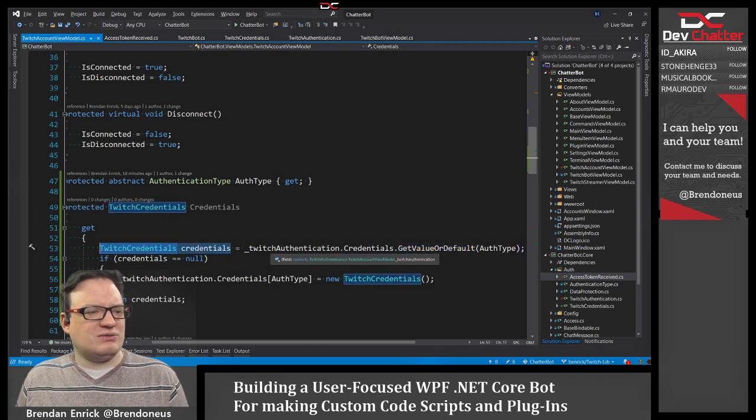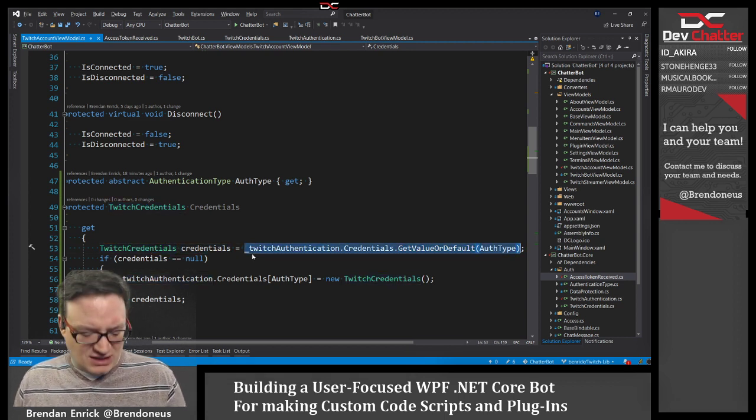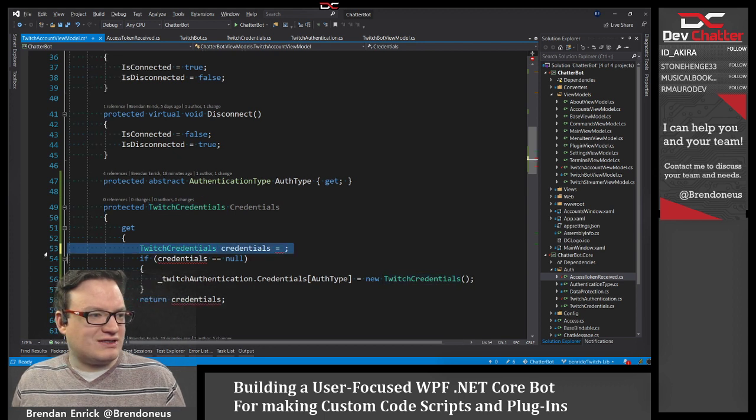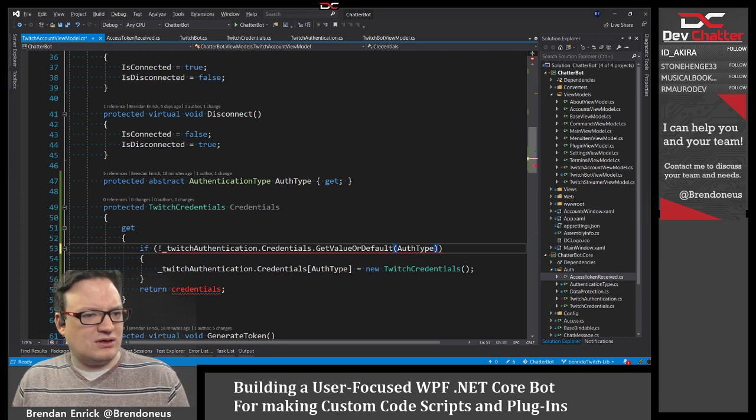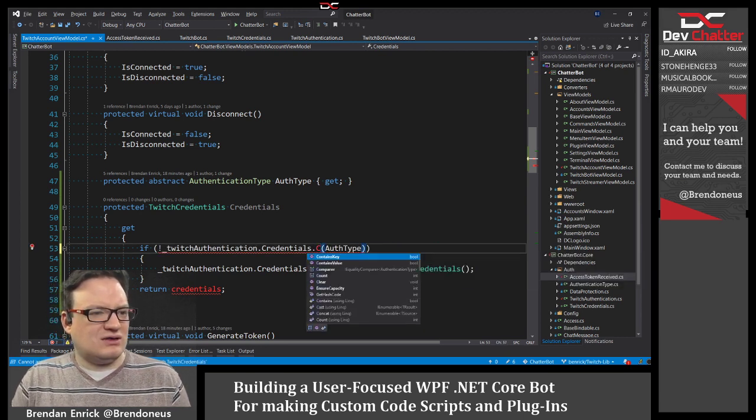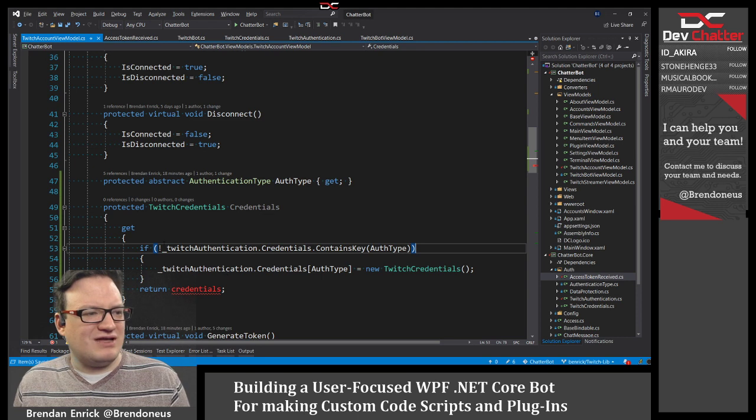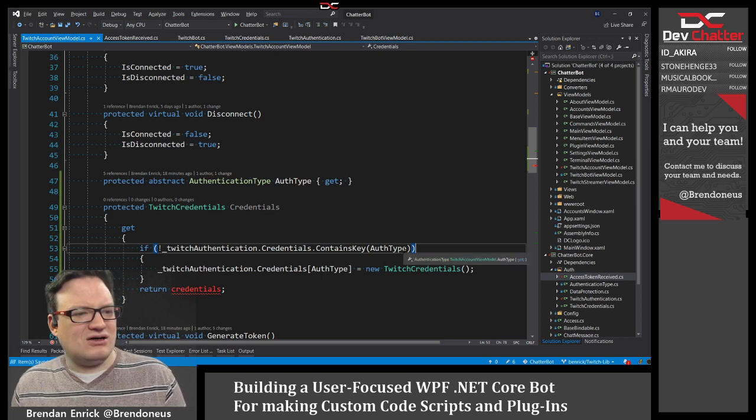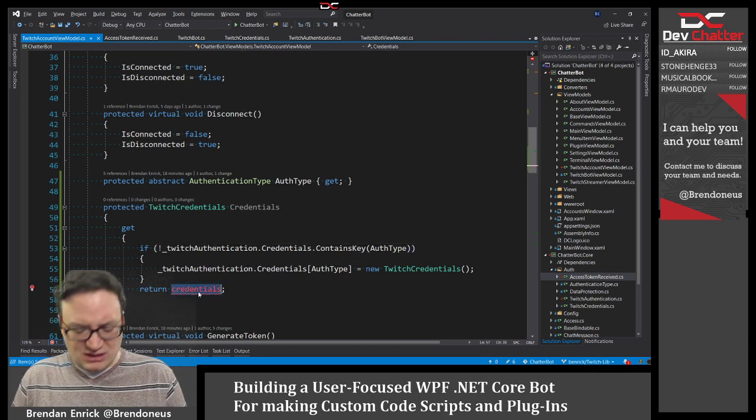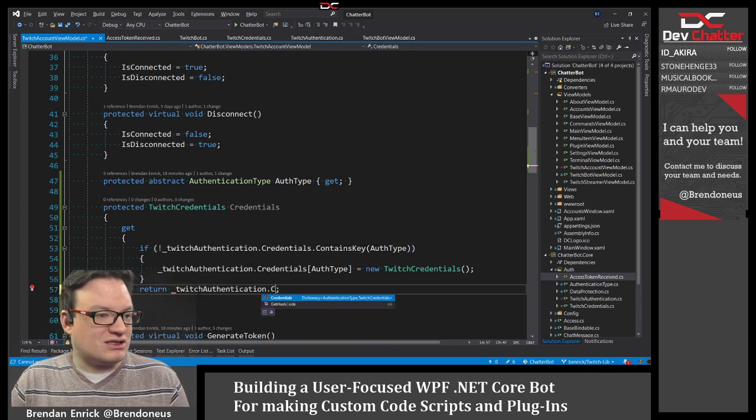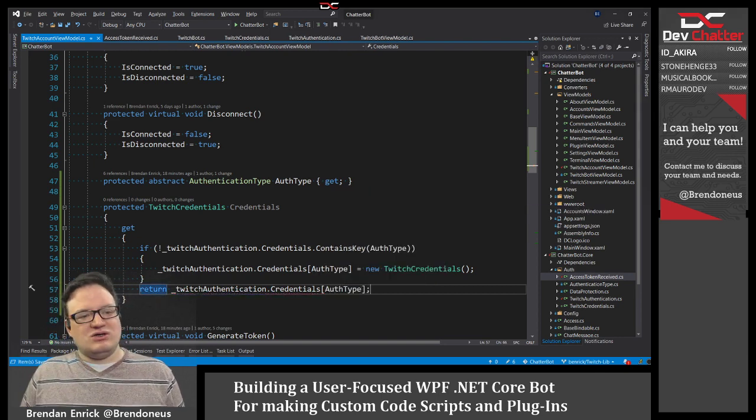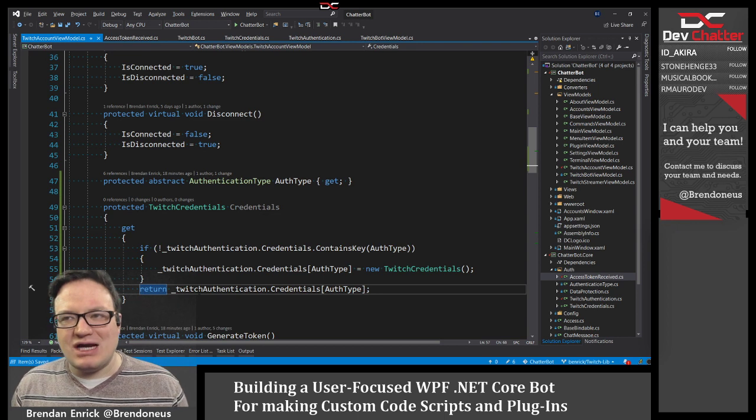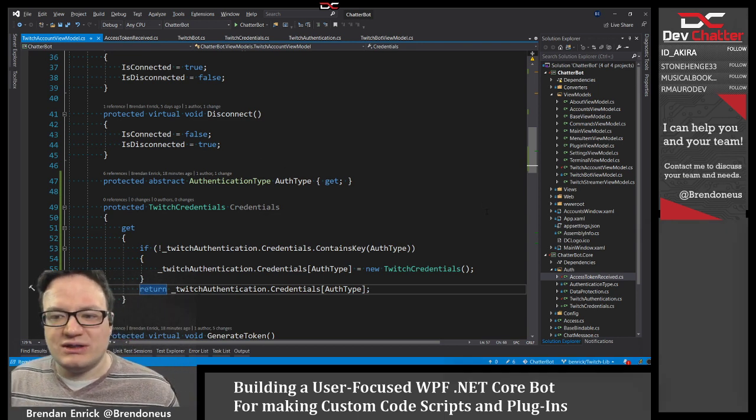So instead we could just make this a Boolean and say if it doesn't contain the type. So let's write it like this. If that contains key, so if that does not contain the auth type key, add a new one, and regardless, then you're going to return back Twitch authentication credentials of the auth type. So if we had it, it's going to return. If we did not have it, then we will create a new one.